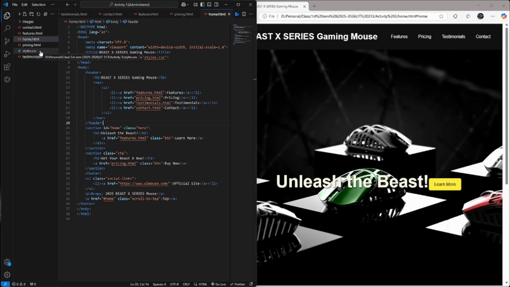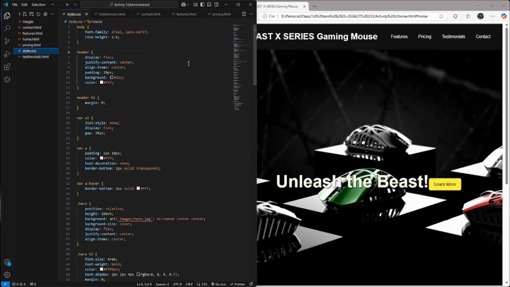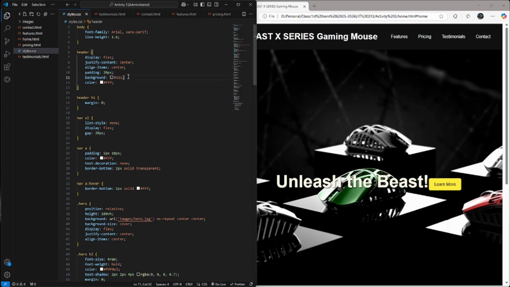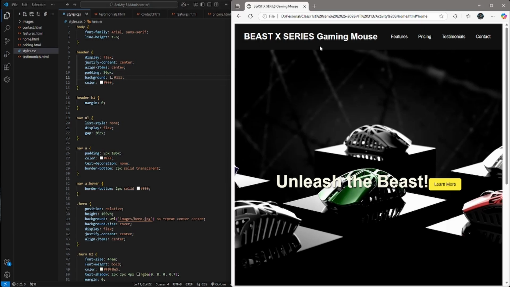And when it comes to styles, I styled my header with display flex, justify-content center, and align-items center, so my content is centered vertically, and the padding is 20 pixels. The background is black and the text is white.